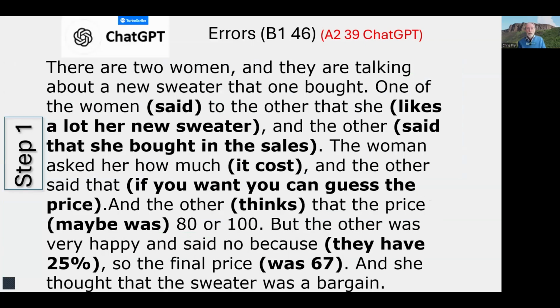So I'm proposing a series of steps that ChatGPT can perform to help students get feedback on their recording. Steps 1, 2, and 3 are all about errors. So let's look at those first. You can see here that all the errors have been marked in bold and in brackets. Now, the idea here is it gives the student a chance to think again about how they said it.